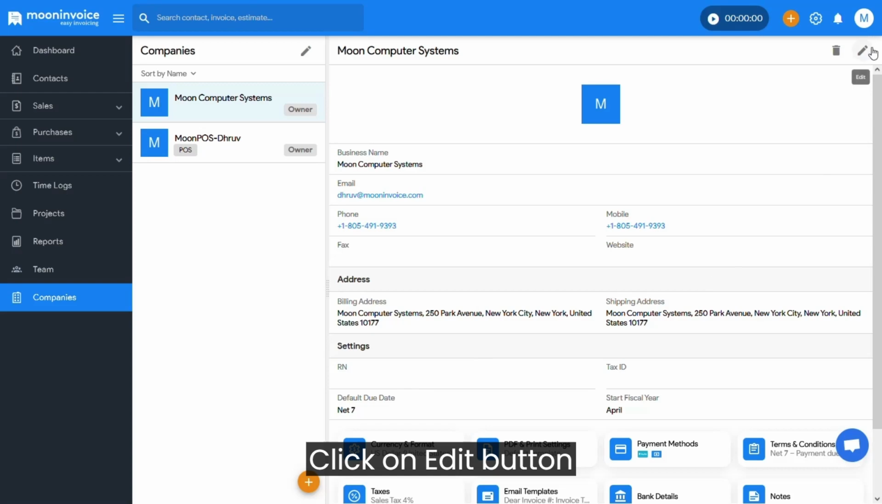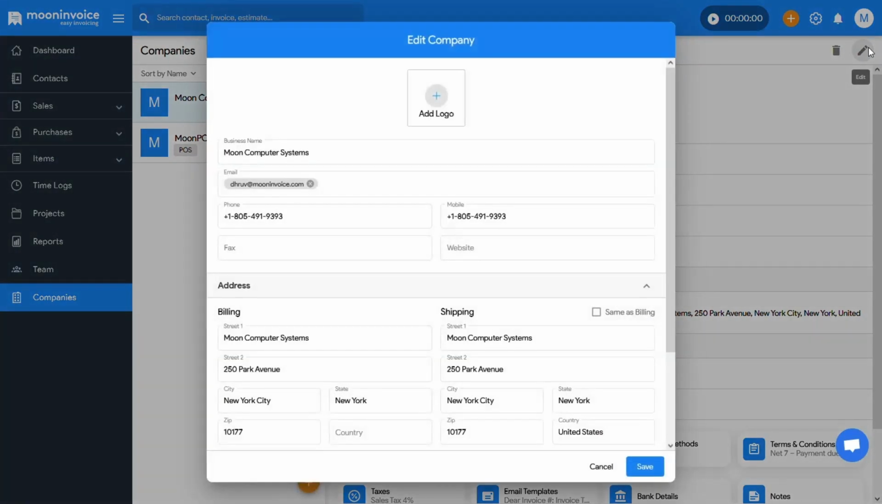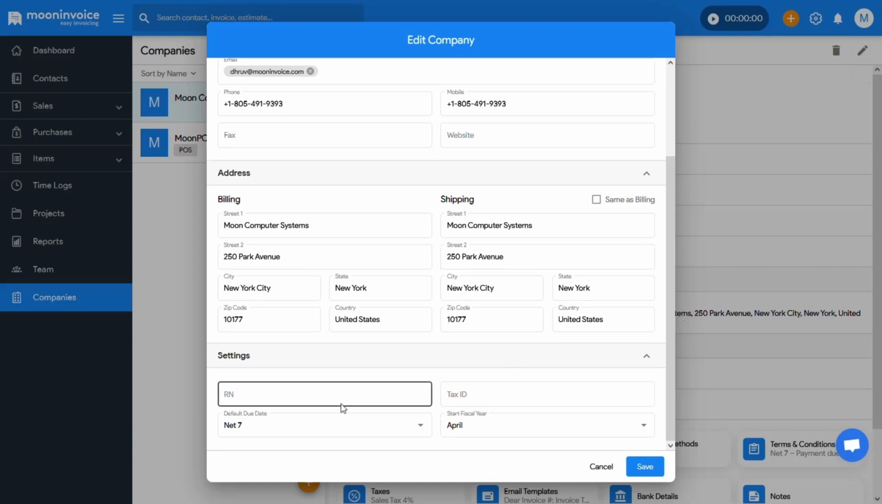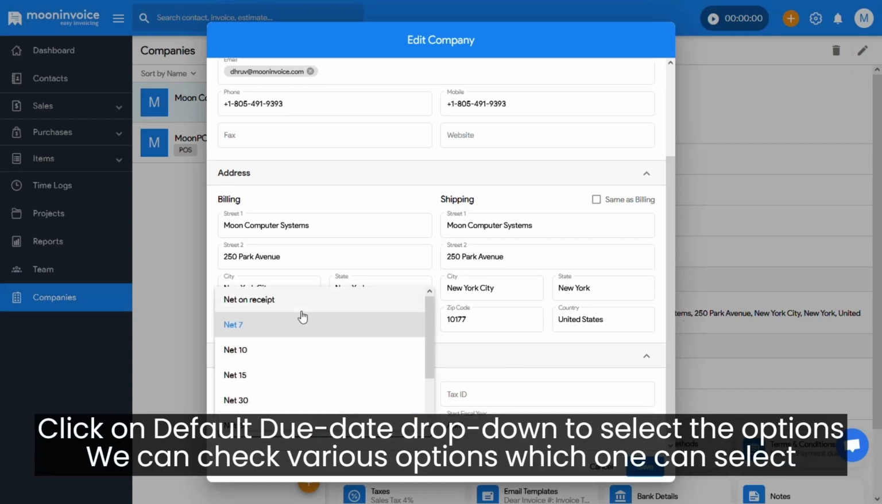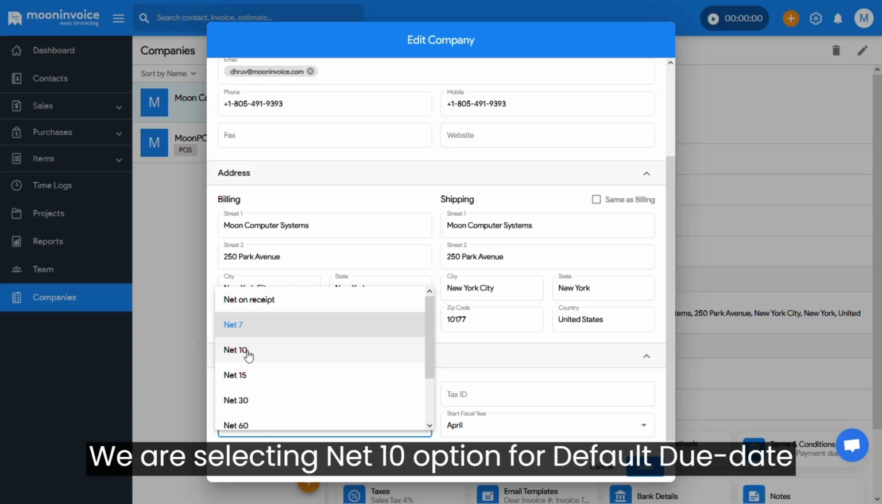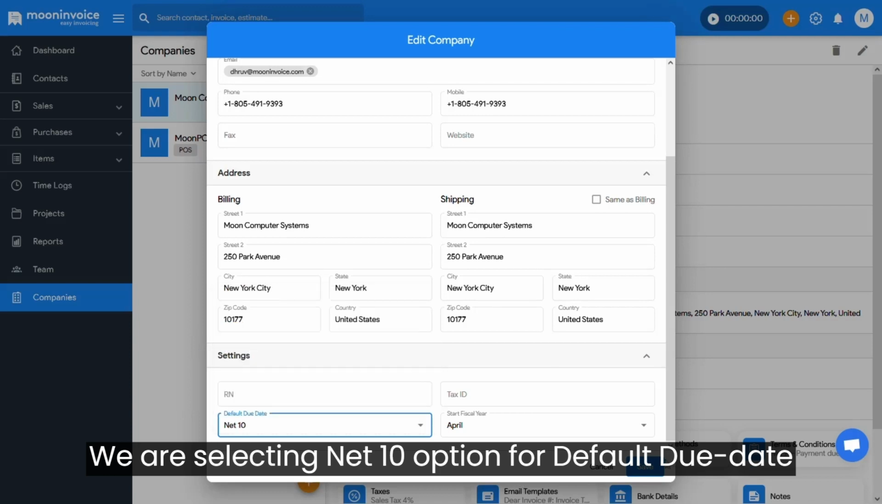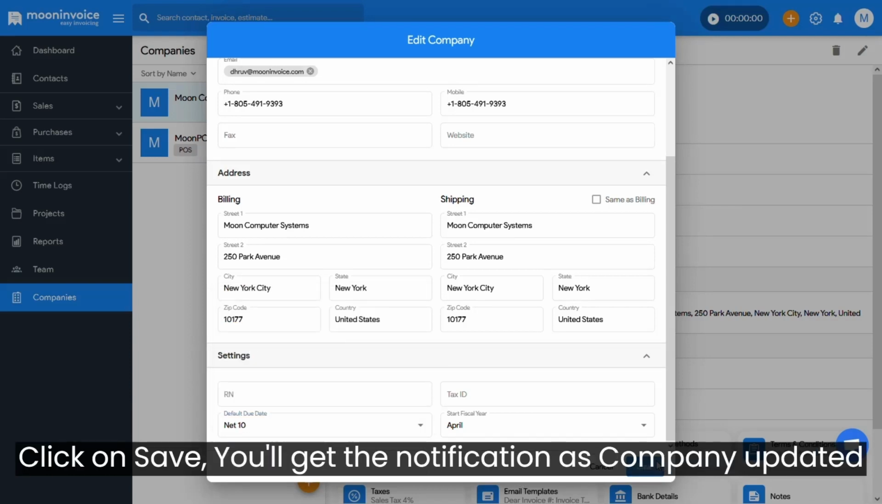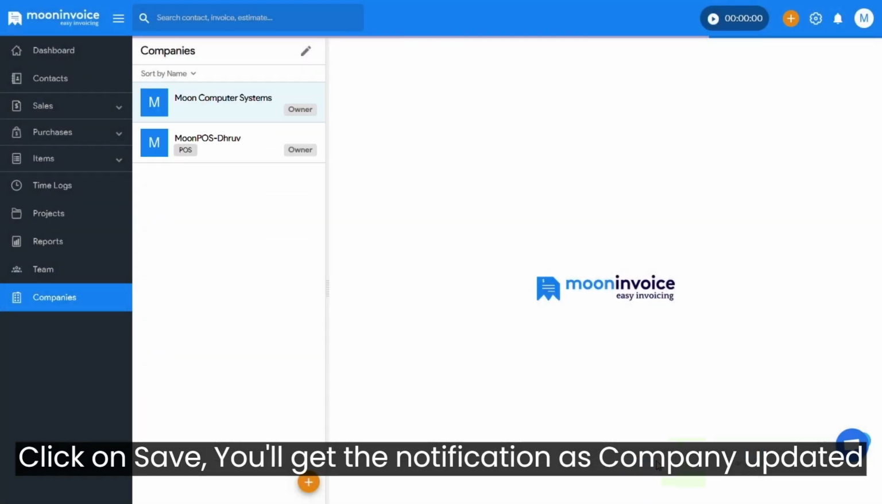Click on Edit button. Click on Default Due Date drop-down. One can select any option as per their need from the list. We are selecting Net 10 option for default due date. Click on Save button, you'll get the notification as company updated.